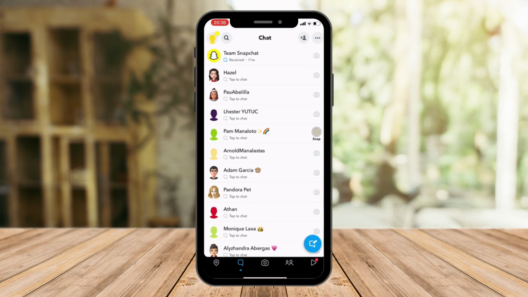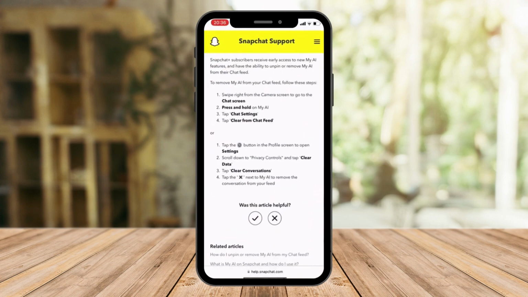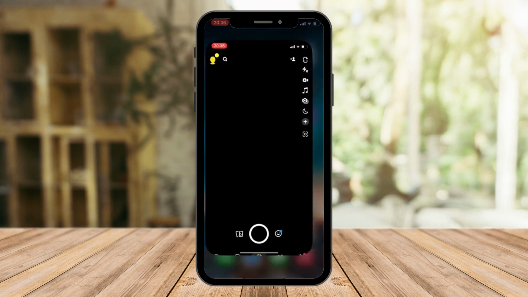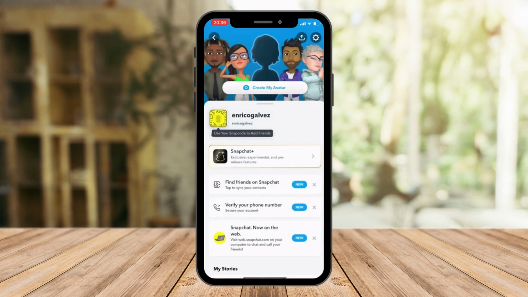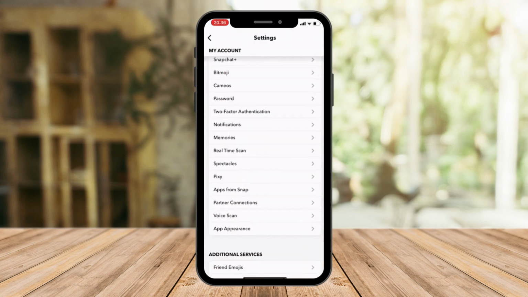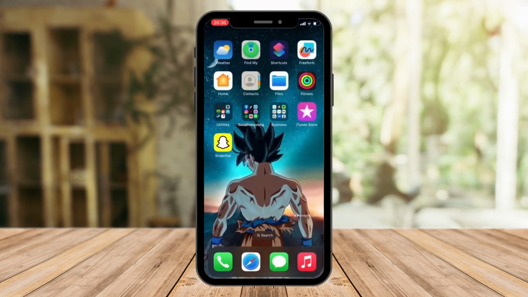So let's try the second step. It says here again, let's go to settings, clear data, and then clear conversation, right? So let's go to settings. From here, tap this one. It's going to be on the top right, the settings icon. Click on this one and then go into chats. It's going to be privacy controls, right? Let's check on it again.